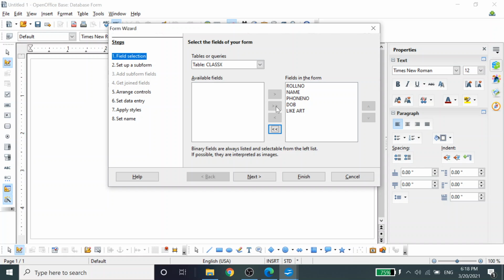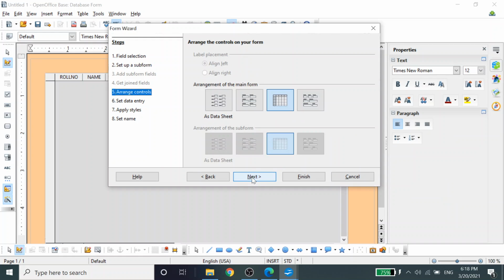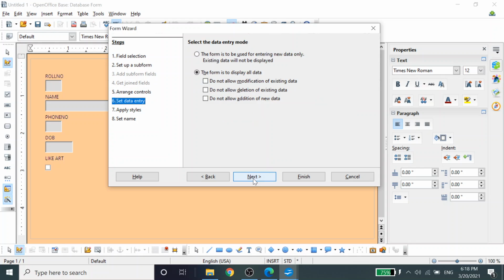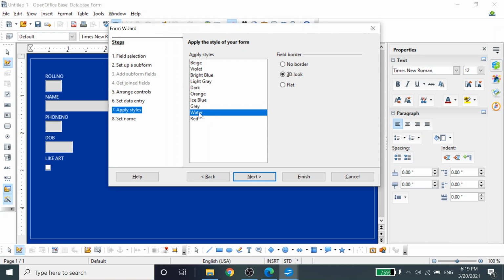This question also came as a multiple choice in the database exam: while creating a form or report, if you want to select all the fields, which key will you click? So this double arrow key. Okay, let's go to the next. In the next, it's asking us about any subform. No. Arrange control, like suppose I want this type of form. Okay, this is okay for me. I want to apply a style also, so I'll come to the next. This orange color I don't like, so I'll keep it as gray, or this blue, or I can keep red. This one I have created is okay for me, so I'll finish it.